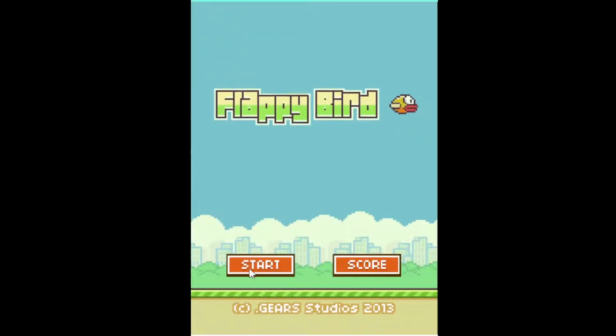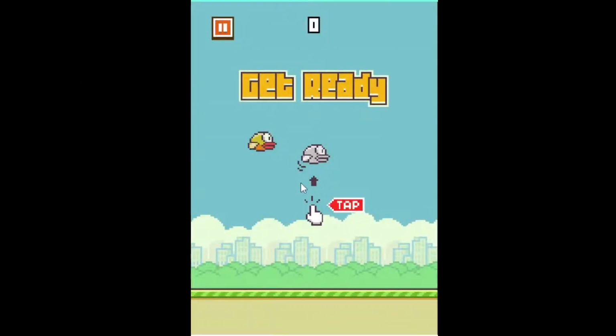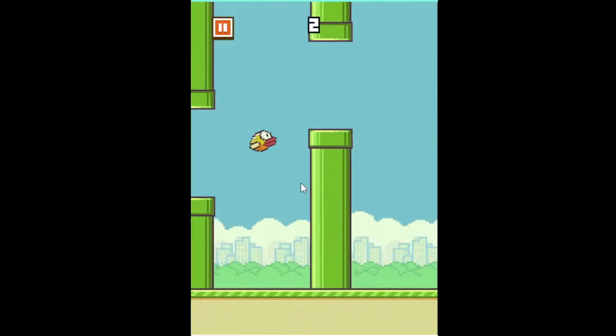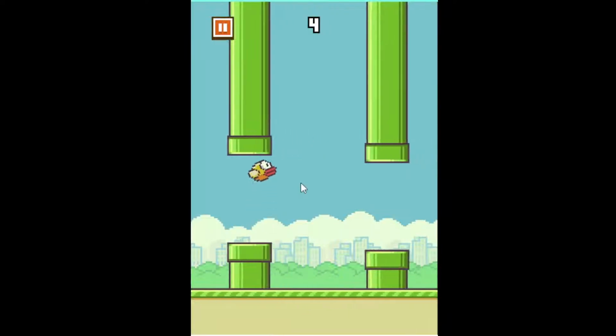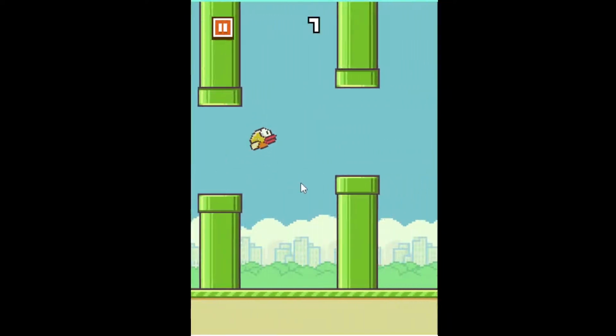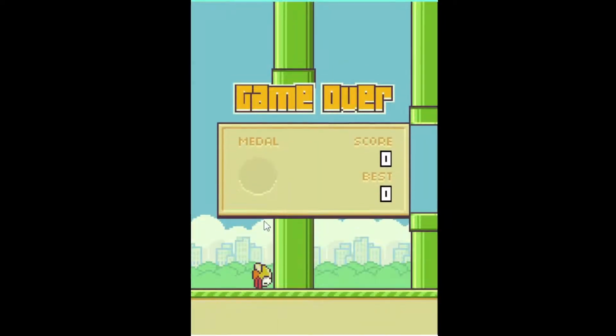Today I'm gonna show you how to code Flappy Bird, the game where you tap and the bird jumps and you try to make it go through the tubes, like from Mario and stuff. Okay, so for this you'll need to upload some sprites.